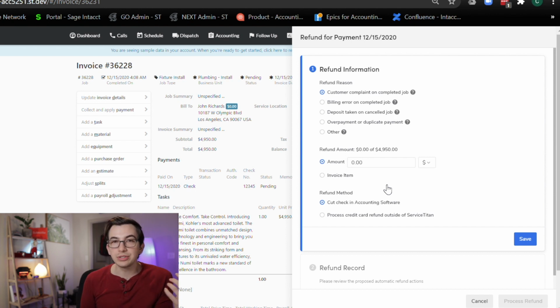For example, if you choose customer complaint on a completed job, that's both going to create a negative payment and it's going to create a new invoice with negative refund tasks, because there's an invoice with tasks on them and we need to negate those tasks now. However, if you choose, for example, deposit taken on a canceled job, that is only going to create a negative payment. It's not going to create a new invoice with negative tasks because there's no task to negate. We only collected a deposit. No work has been done yet.